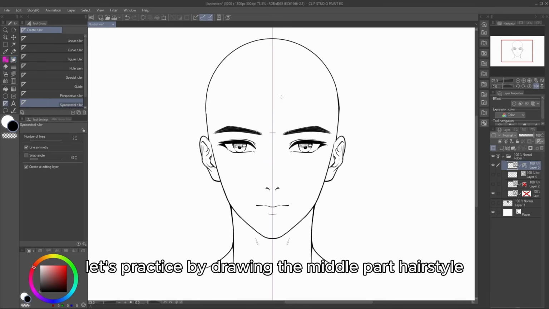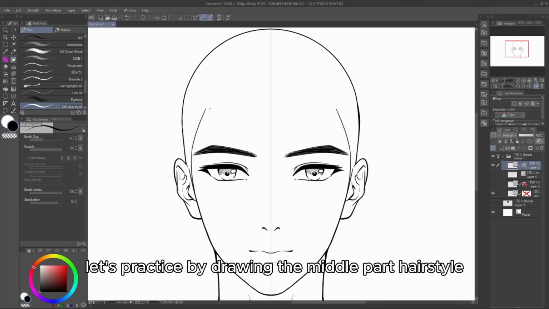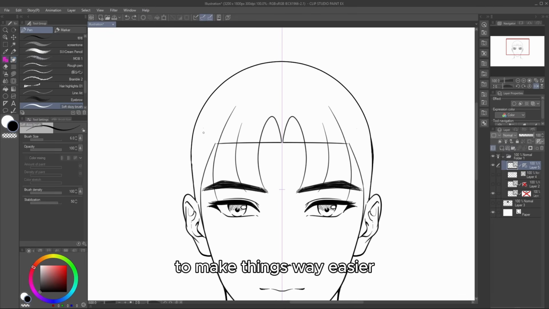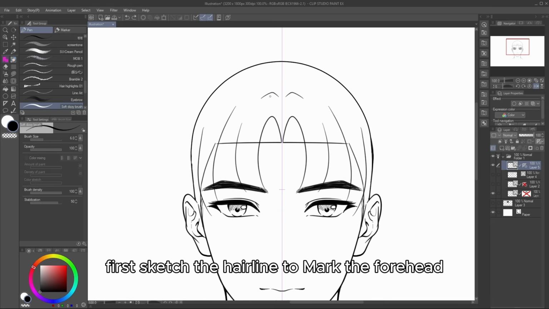Let's practice by drawing the middle part hairstyle. Once again, I'm using the symmetrical ruler to make things way easier. First, sketch the hairline to mark the forehead.